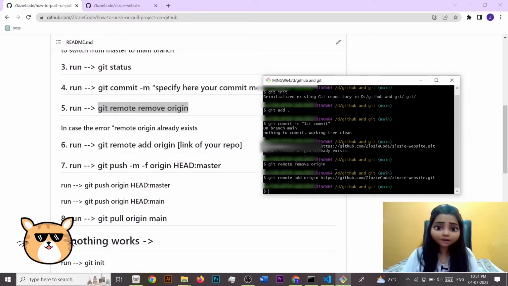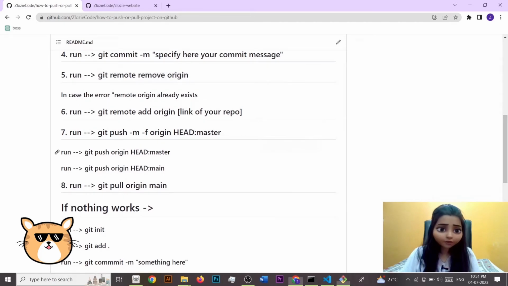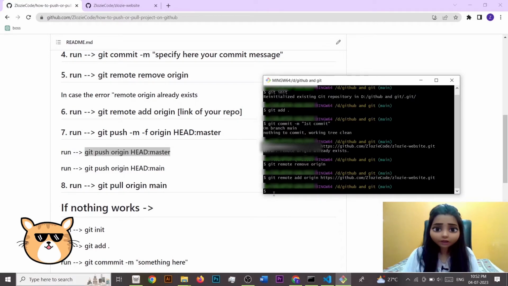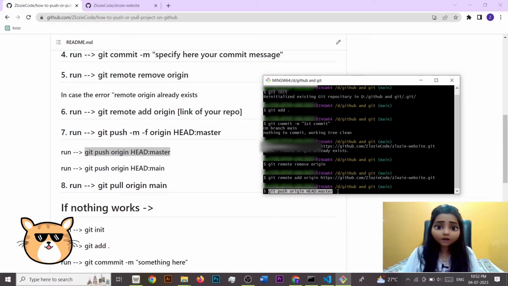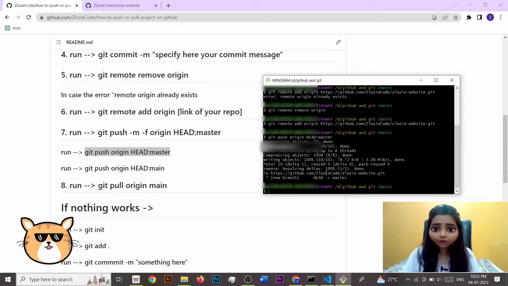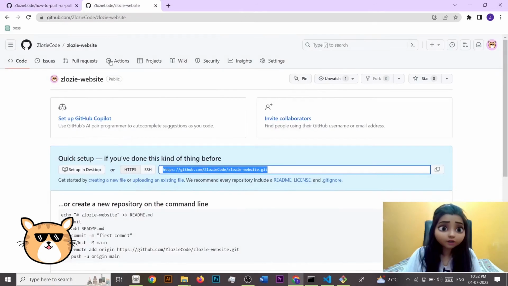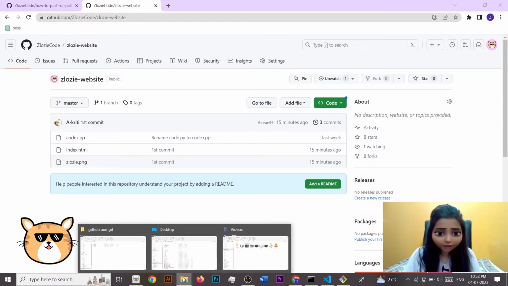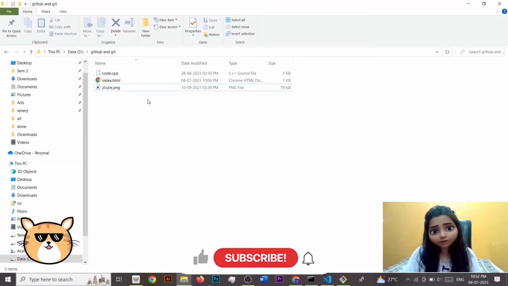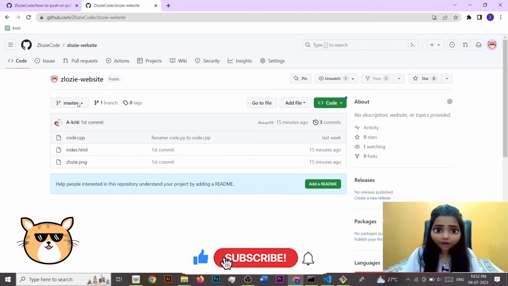Okay, so once it's done without any error, what we have to do at the end is just copy this particular code and paste it over here. Git push origin master. So it's working on it and it has done all the changes. Now let's go to the repo and see if the changes actually happened or not. Refreshing this. Yeah, so you can see now I have all the code which I have in this particular project. All the files are available here also.